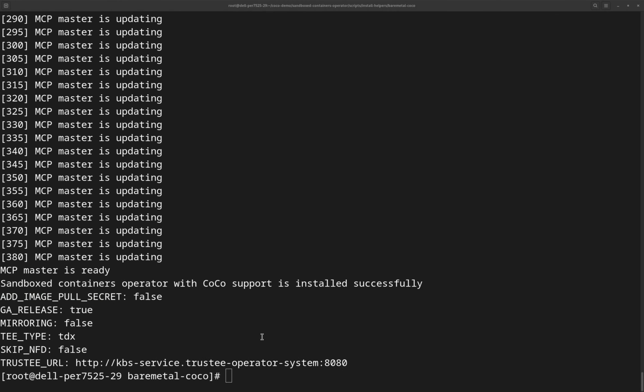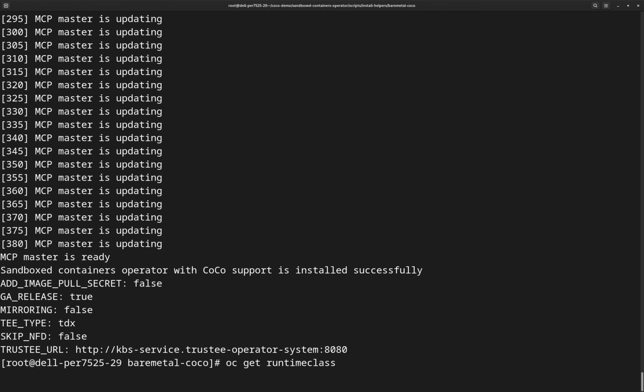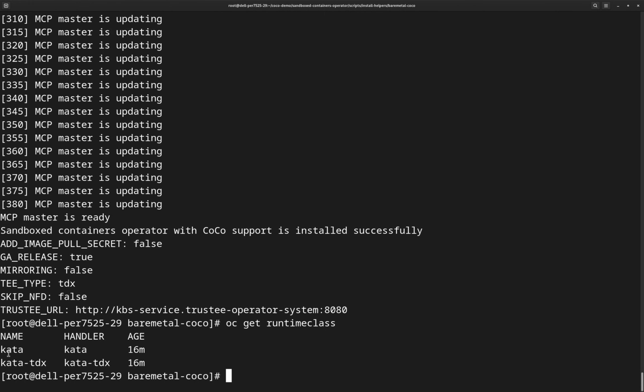The CoCo installation is finished. Now let's check the runtime class. We see kata-tdx there. Next, let's set up the Trustee.